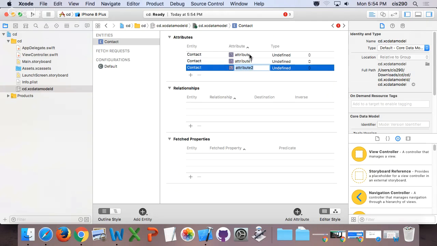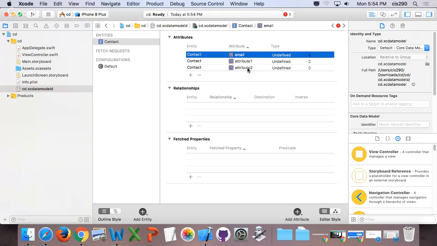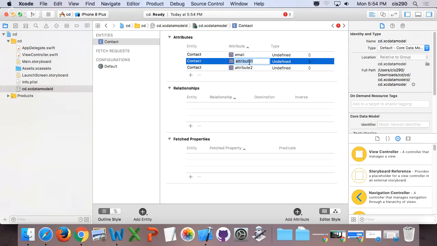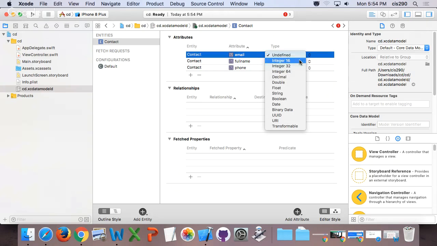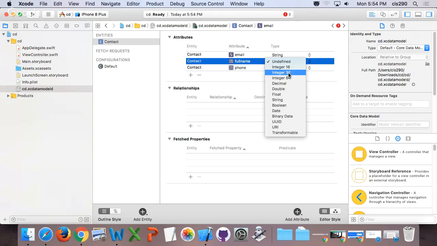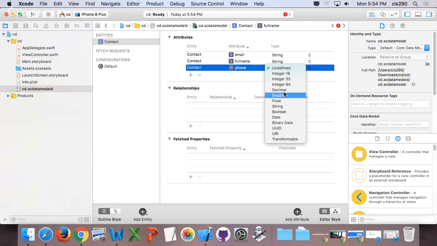Yours is going to look different than mine, by the way. You're just going to have a couple columns, I think, on yours. This is a new version of Xcode here. So you want email, full name, phone, and make sure the type, the drop-down selection of all the types, is not undefined, but it's string. Then let's do a Command S to save it so far.